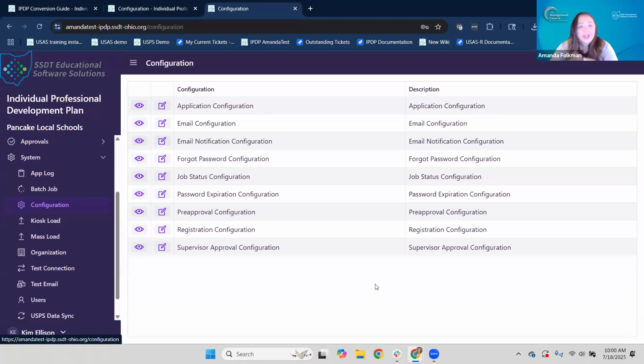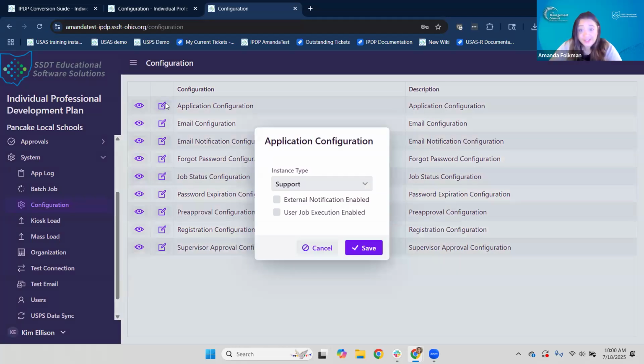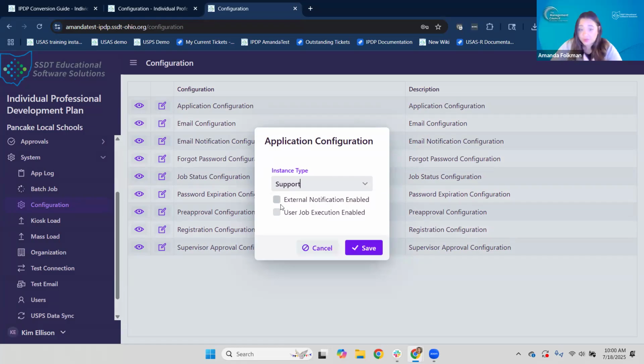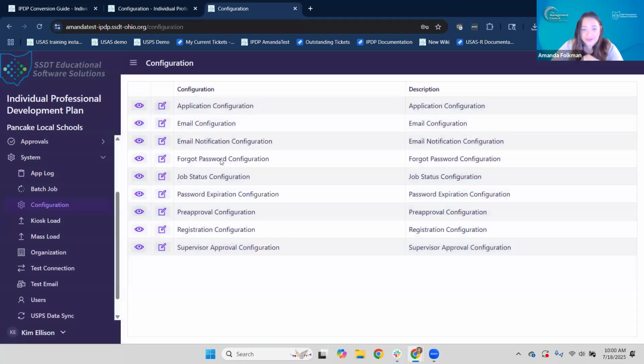This one's not on the list, but just to touch on it, the application configuration is consistent with our other software, our other applications. Mine is a support instance right now, but in their live instance, you would expect to see production and have both of these items checked. So that's their standard application configuration. When we talk about emails, external notification enabled would have to be enabled for this instance overall to be able to send external notifications or emails. So that's your standard one.